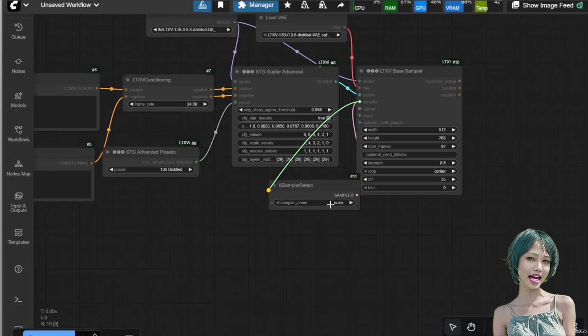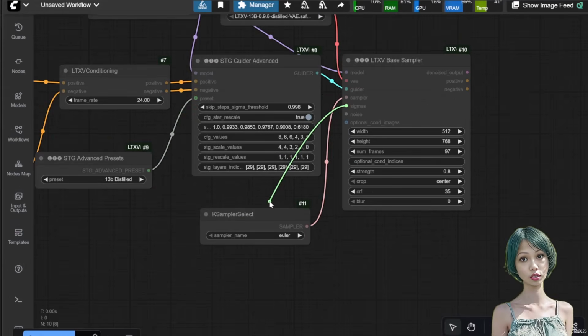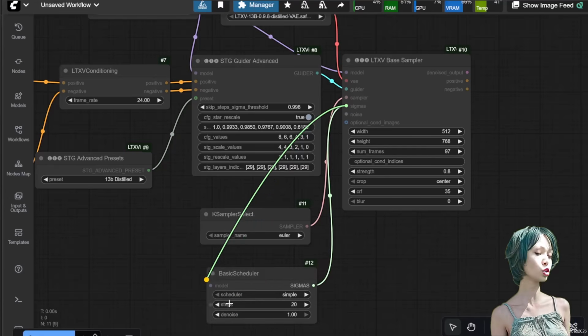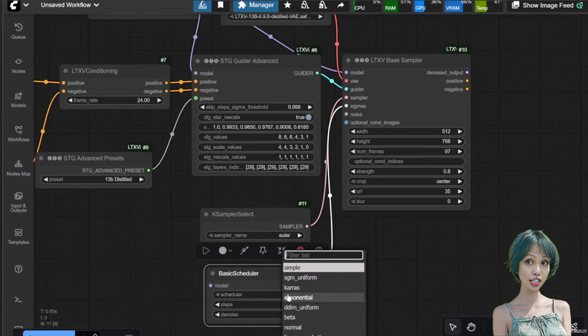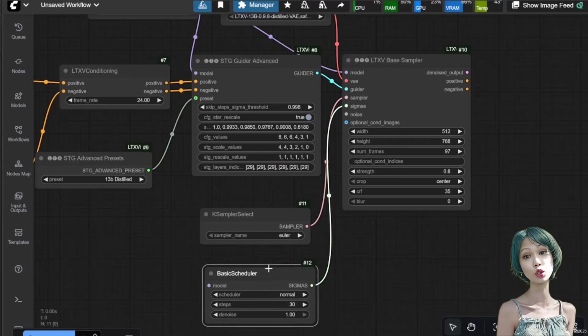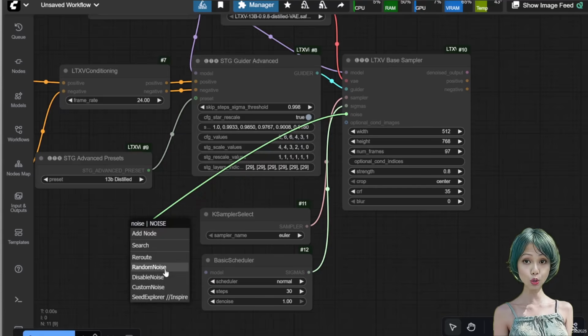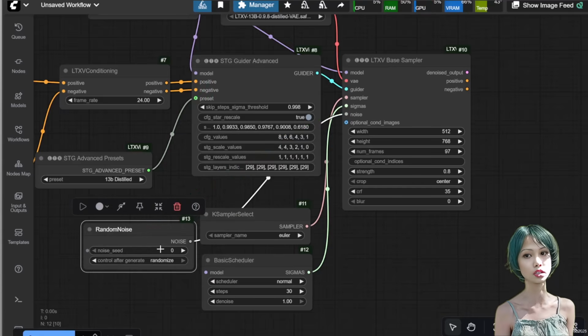Now we finalize the sampler settings. For sampler, drag the sampler input out and select the KSampler Select node. We're using Euler. For scheduler, drag the sigmas input out and select basic scheduler. I use normal with 30 steps and simple. Don't forget to connect the model to this node. For noise, use a random number for your seed, and for control after generate, select what you want.